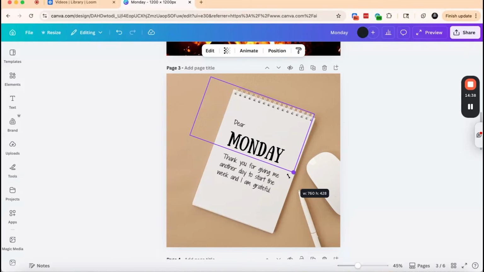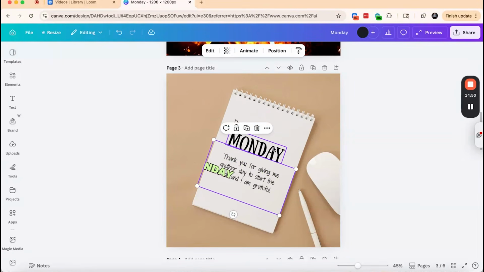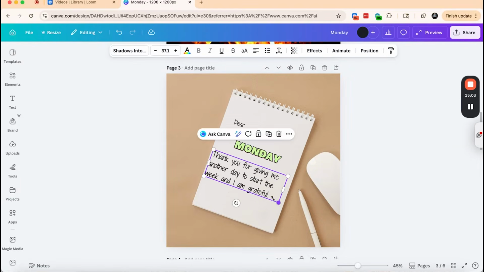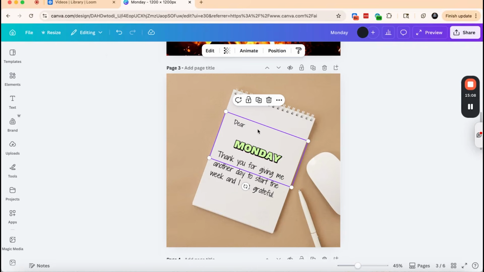So maybe we make it the same size as our page. So it's like going in and out of the page right here. And then maybe let's get rid of this Monday. And then you can see how you can kind of make it your own.